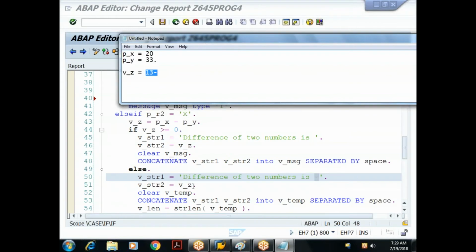Then I am assigning v_z to what? V_str2. So just try to understand what this v_str1 will contain. It contains something like this: the difference of two numbers. Okay, it will contain this value. That is v_str1.